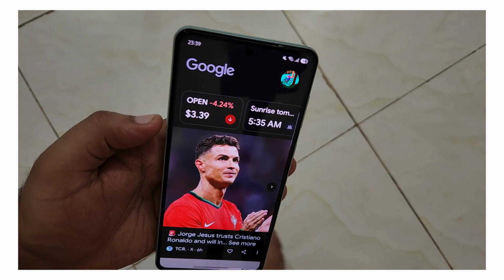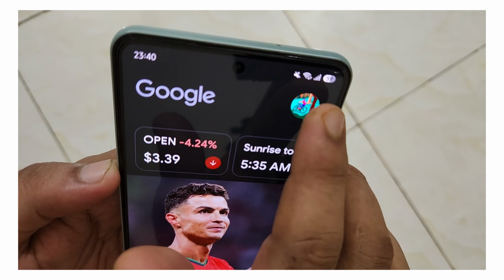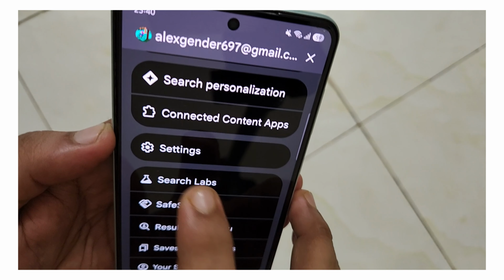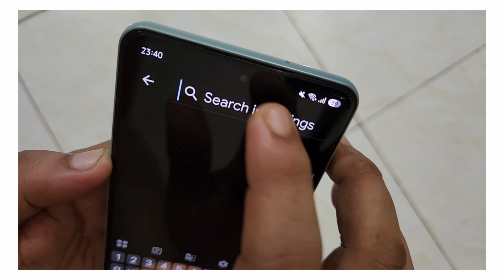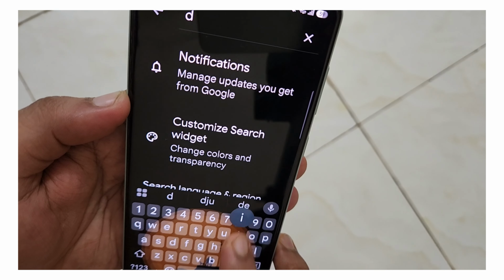After this page is open, look at the top right corner. Here you can find your Google profile icon. Click on it. After that, scroll down slowly, find the settings option, and tap to open it. Then use the search bar at the very top and simply type discover.